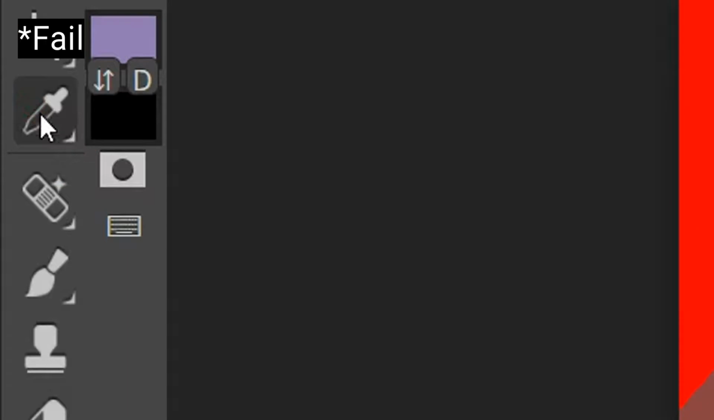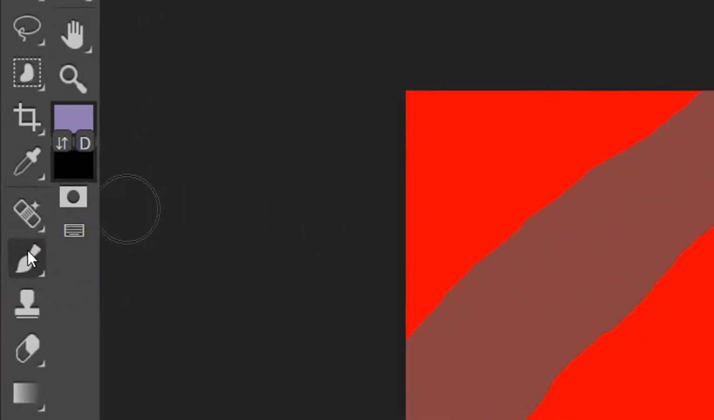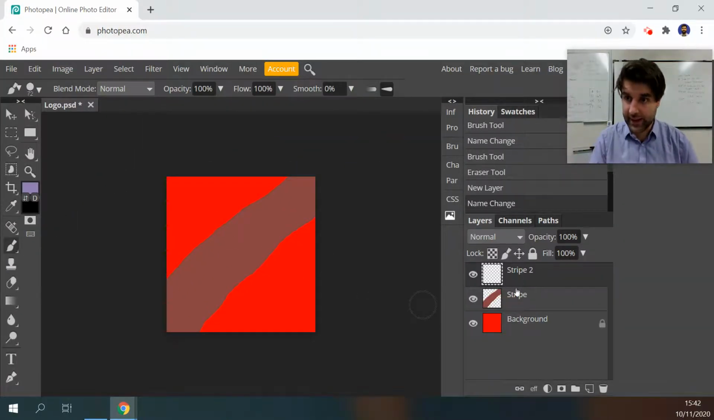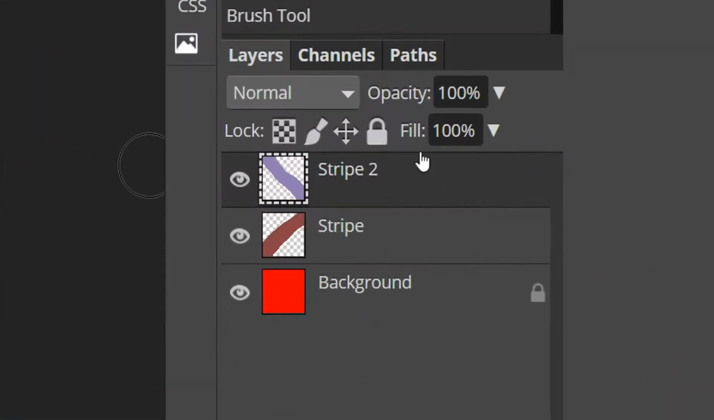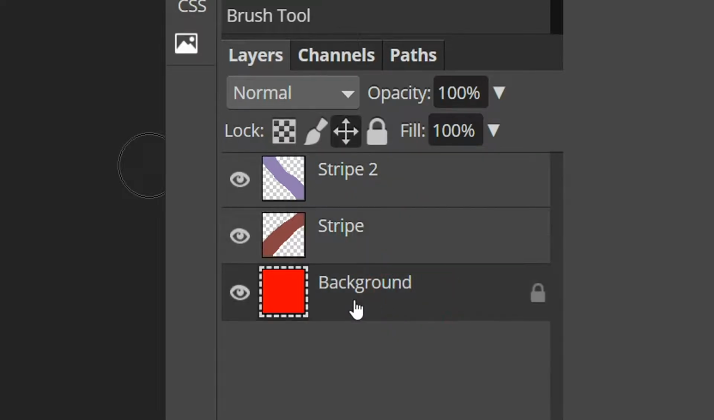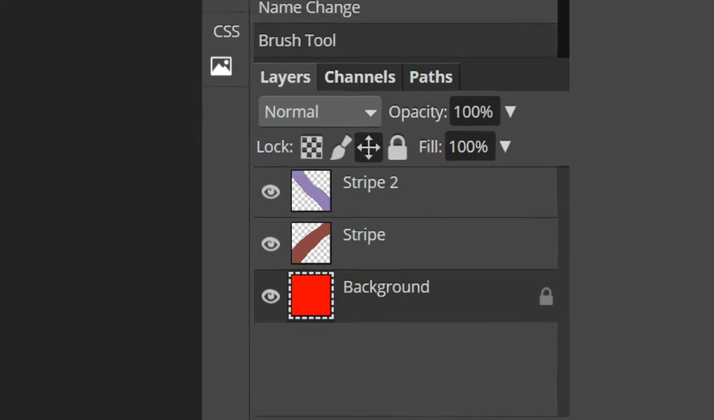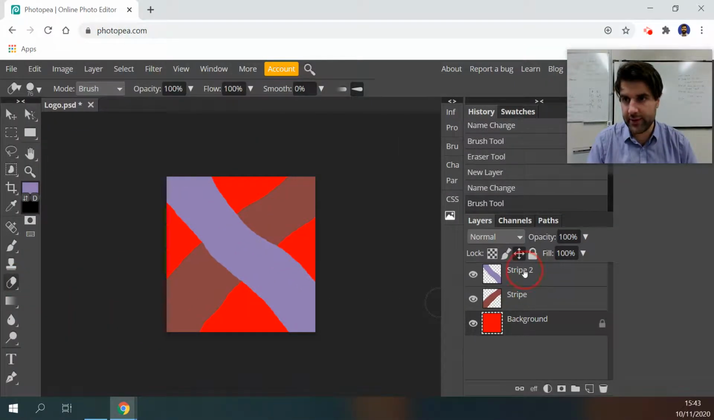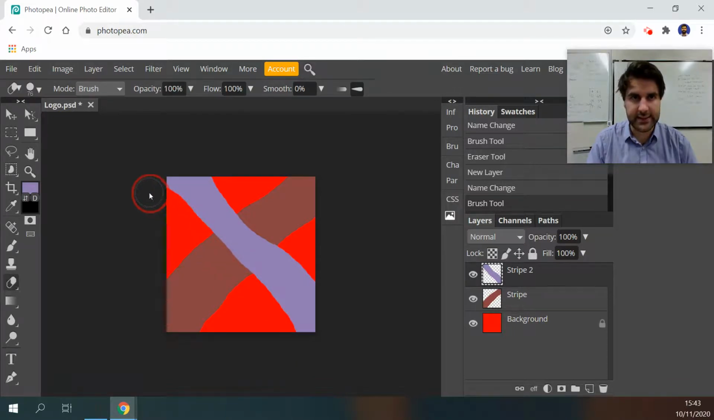I've got my brush selected. And now with stripe 2 layer selected, I'm going to come down here and I'm going to do a little brush here, and fantastic. Now I've got my 3 layers, stripe 2, I've got my stripe, and I've got my background. And these are all independent of each other. So if I wanted to erase a little bit from my stripe 2, I can erase that without affecting the other layers. And this is really important.